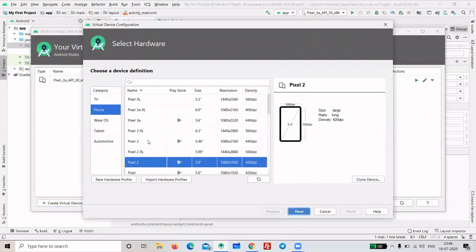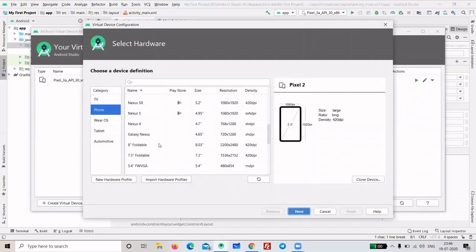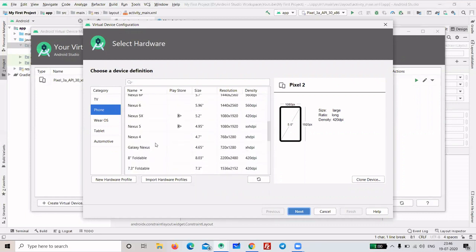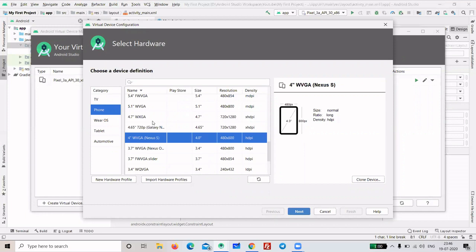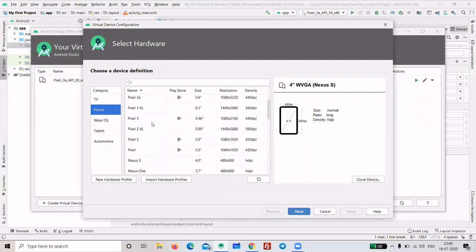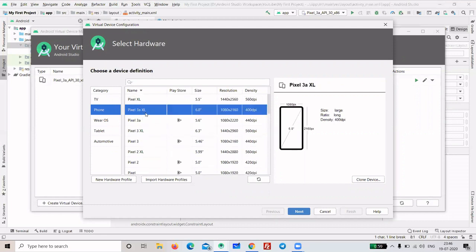Then you have to select your phone. You can select any phone from here, whatever phone you want. I suggest you select a phone of 4-inch or 5-inch, because otherwise, if you take 6-inch or 7-inch, it will take lots of time to open, and according to your RAM, it takes time. So select any phone and then click on next.